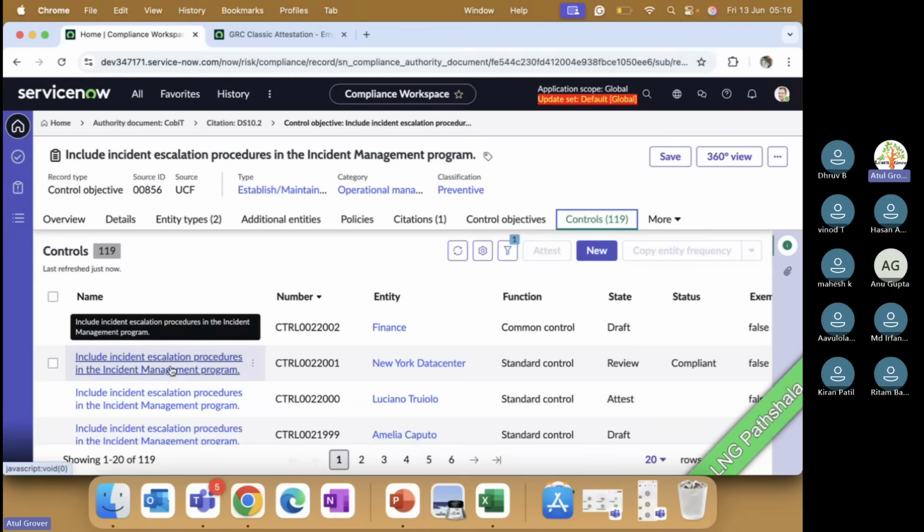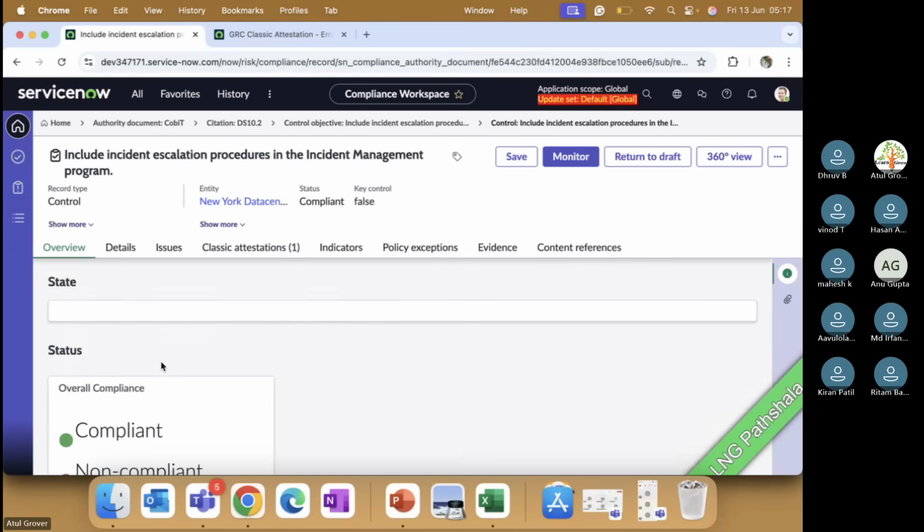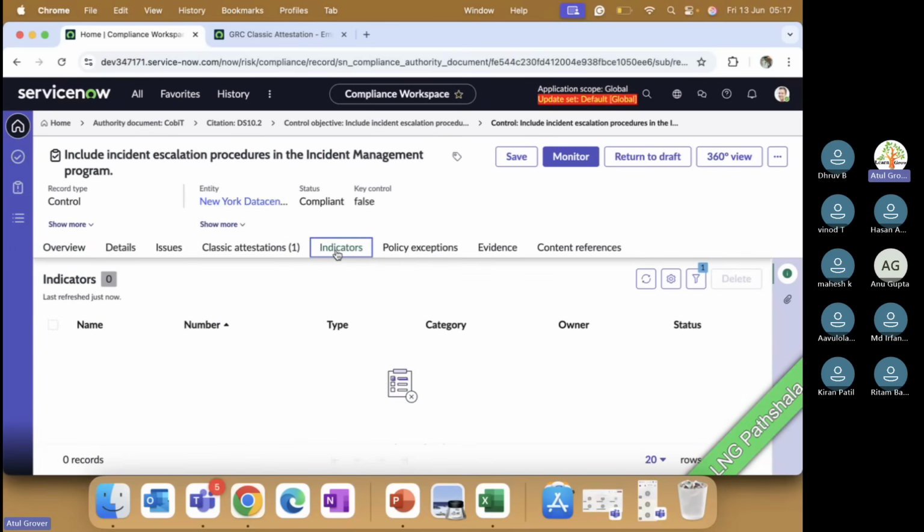Now you can see it's showing review compliant. We haven't done anything at all. Open it. There are no indicators at all. Now you can move your control to the monitor phase, or you can put it in draft as well, or you can retire as well. No, I don't need this right now.